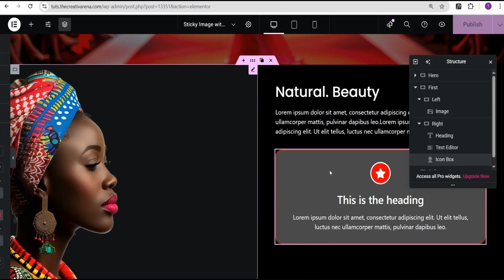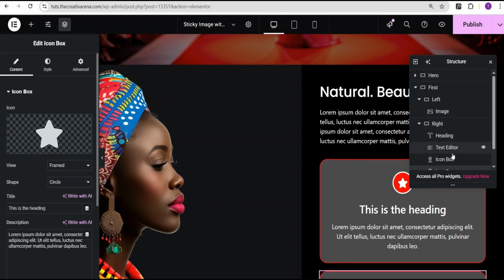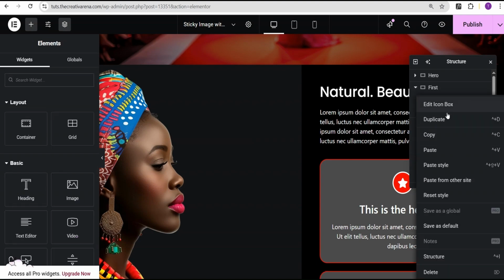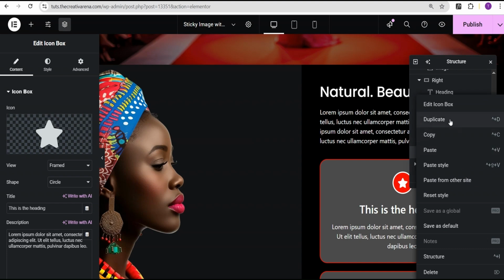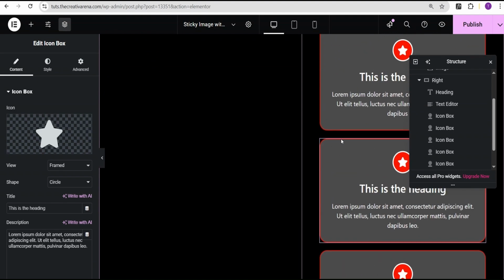Okay, so now the next thing we're going to do here, we're just going to duplicate this icon box here multiple times. We're going to duplicate it, and duplicate it, and duplicate it, depending on how much of it you want on your site. So now you can see it is long. You can see it's quite much.